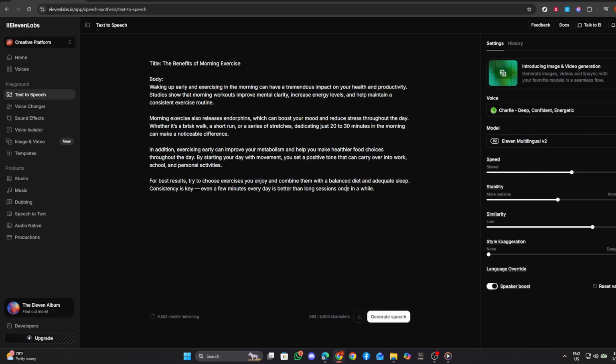Now it's time to adjust the settings for your voiceover. Set the stability to around 50 to 60% for a natural reading experience. For clarity, adjust the similarity to 70 to 80%. If you want to add a dramatic flair to specific sections, you can set the style exaggeration to between 0 to 10%. To enhance the flow, consider adding pauses using commas, line breaks, or ellipses.